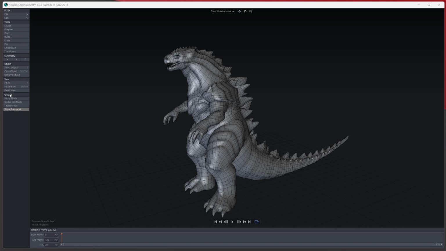With the global options, you've got setup mode. This is for modifying the base geometry throughout the animation rather than just at a certain time. The object goes to its undeformed default state while you're in the setup mode. For example, if this is a character, it would be in the pose that it was modeled in before deformations are applied. You've got the global editing mode.